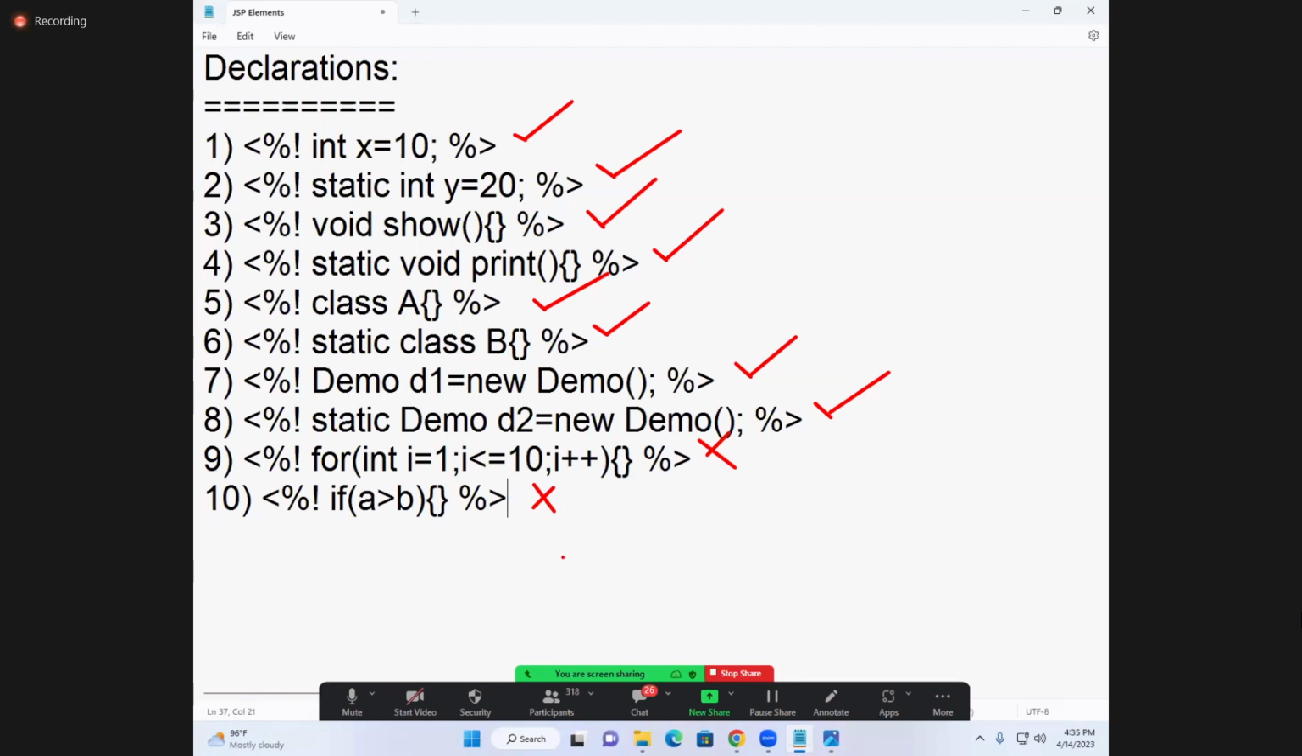Whatever you write in a declaration will come outside the methods, outside the service method. Outside the method valid means valid here. For loops and if conditions we cannot write outside the method. That's why for loop is not valid and if condition is not valid. It is an instance variable, a class variable, an instance method, a class method, a member class, a static member class. An object reference is a variable, but it is an instance variable. That's it. A has-a relationship, we write like this.